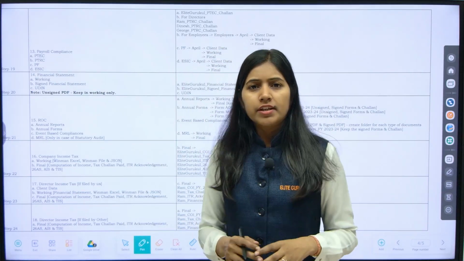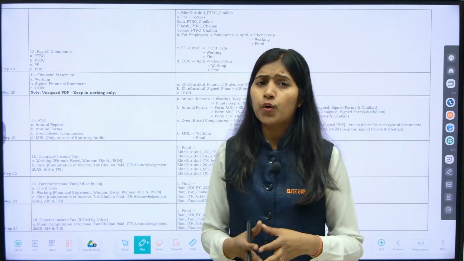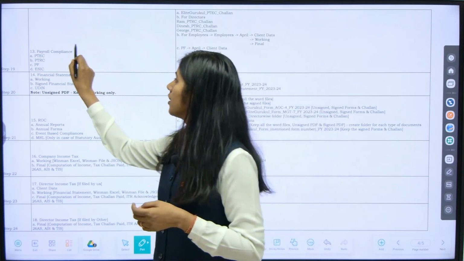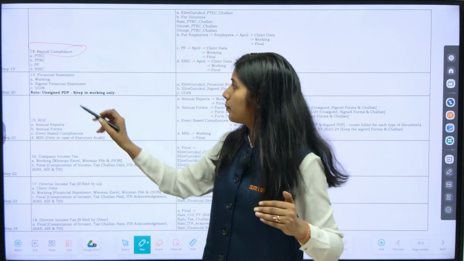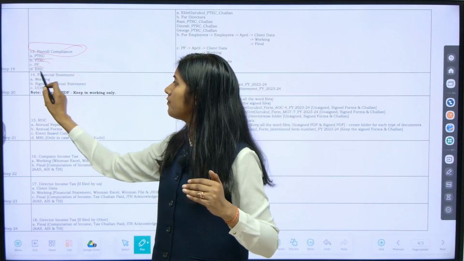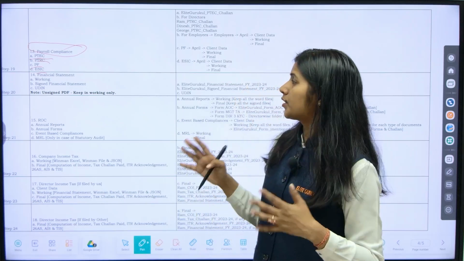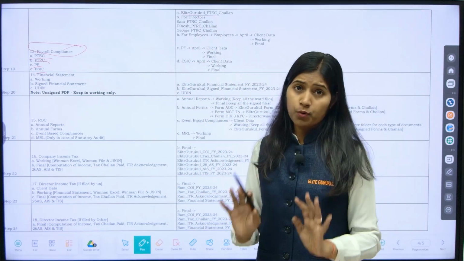Okay, so after TDS and advance tax compliance, there are certain entities for whom payroll compliances are also applicable. So again, your next folder will be payroll compliances, and under payroll compliances, you are supposed to keep PTEC, PTRC, PF and ESIC. You are supposed to create these 4 folders. Once you have created these 4 folders, you are supposed to keep the documents properly and neatly.